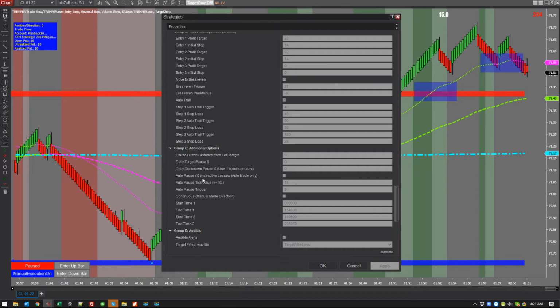The auto consecutive losses. In other words, if you have that checked on and you have multiple losses in a row, consecutive, then it'll just stop trading. And you have to define what a loss is. Now I have defined it here as a full stop.